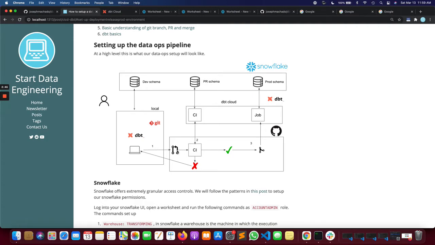When you put up a PR, dbt does a CI job which creates a PR specific schema and creates your data models there, runs your tests there, and ensures that the tests pass. If it doesn't pass, it just says fail on your PR. If it passes, you can merge your code in and your job will be ready to be run on production.